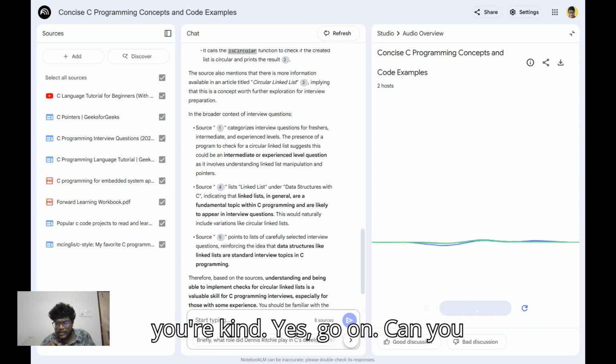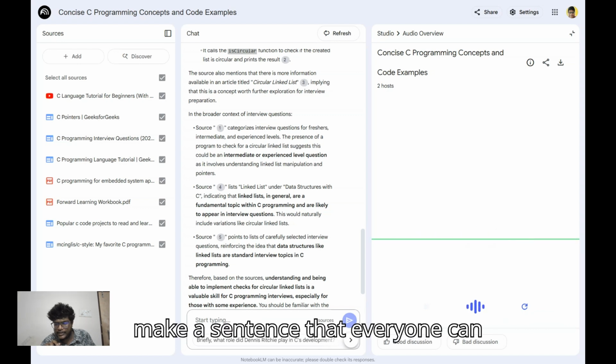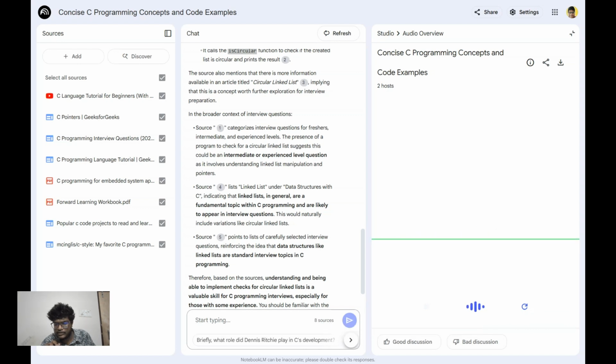Yep. Go on. Can you make a sentence that everyone can understand about C?